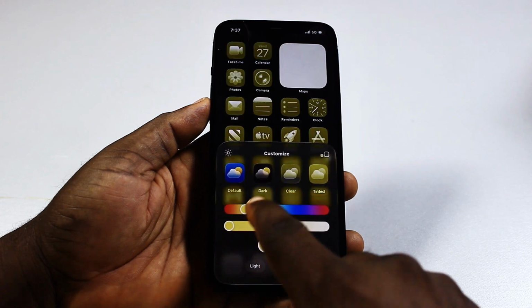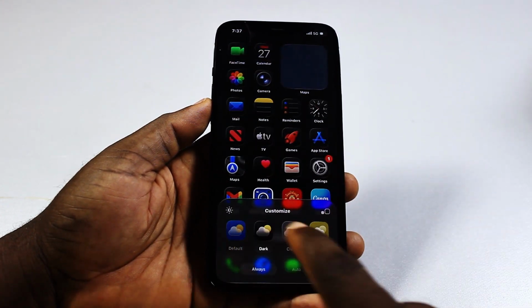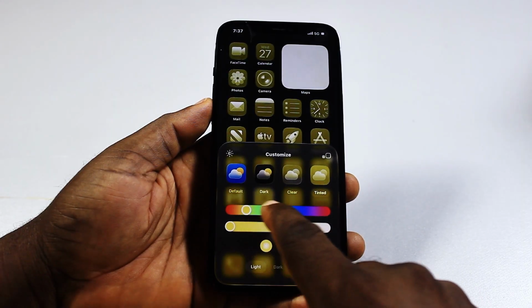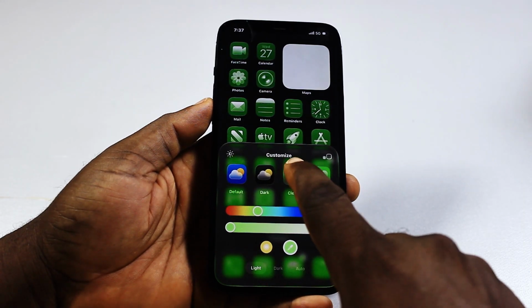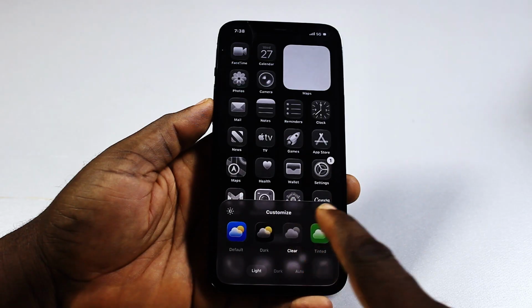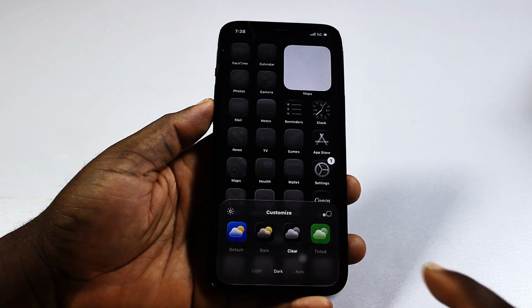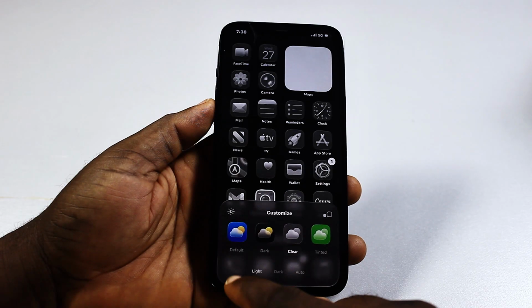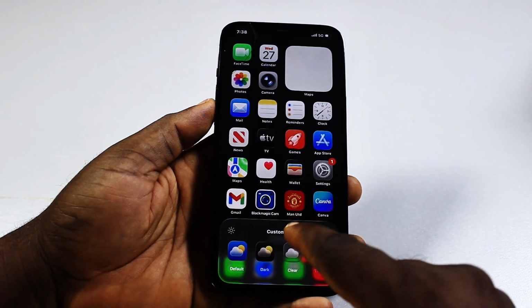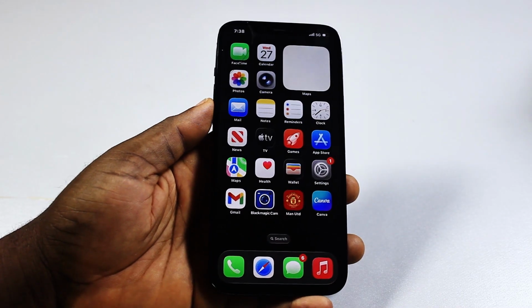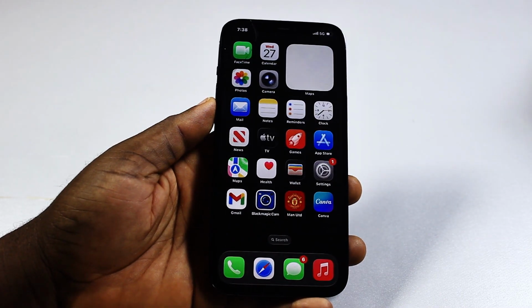You have tinted, you have dark, you have default. Then if you are on any of these glass menus, just go ahead and select clear. So once you've selected clear, this is going to clear the glass in it. Then you can go back to your light, default, and then you should see the glass removed. And then you are good. So that's exactly how to disable clear glass icon on iPhone.